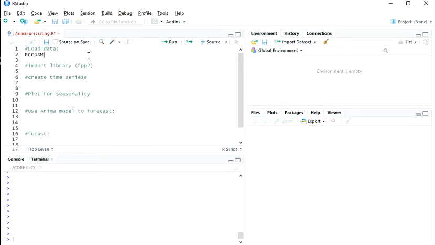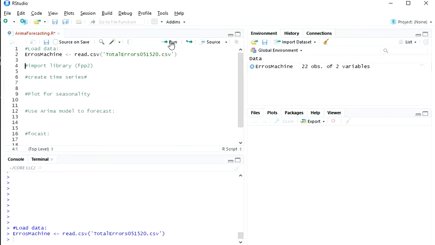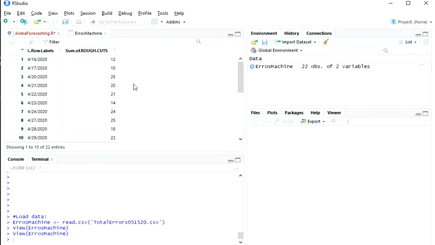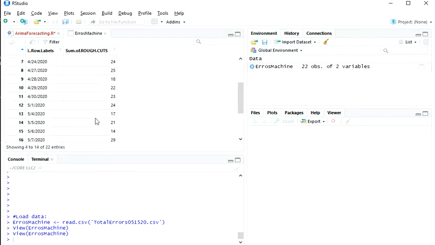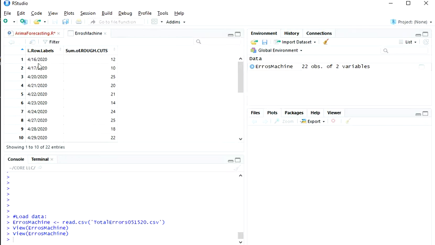So I'm going to create a vector called errors machine, basically because my data is about a bunch of errors coming from a machine. Okay, very easily. Alright, so I'm going to import my data. Let's just click on it. It's basically a bunch of observations. It's 22 observations. In this case it starts from January, February, March, April. Maybe we'll change that later to make it more simple.